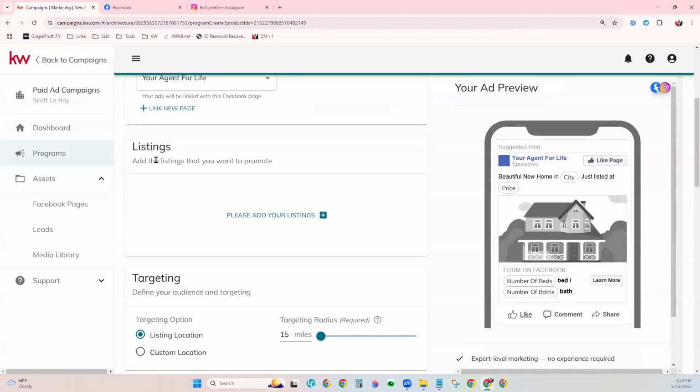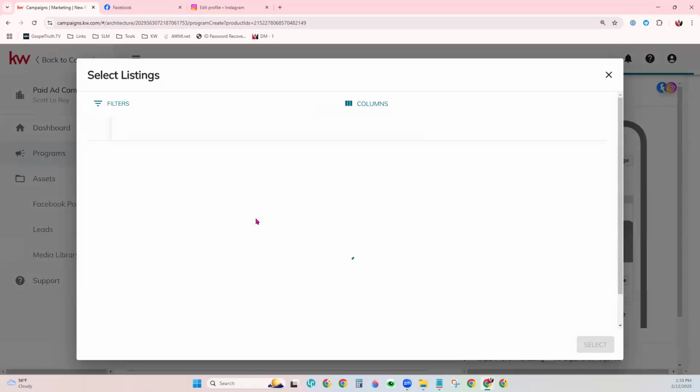Remember when I said if it's a listing paid ad, it will pull the information in easily from the MLS for you? This is that. Even the non-listing ads, you can still mention a listing if you want. It just won't be pulling in the information from MLS directly for you. Okay. So we'll go here to please add your listing.